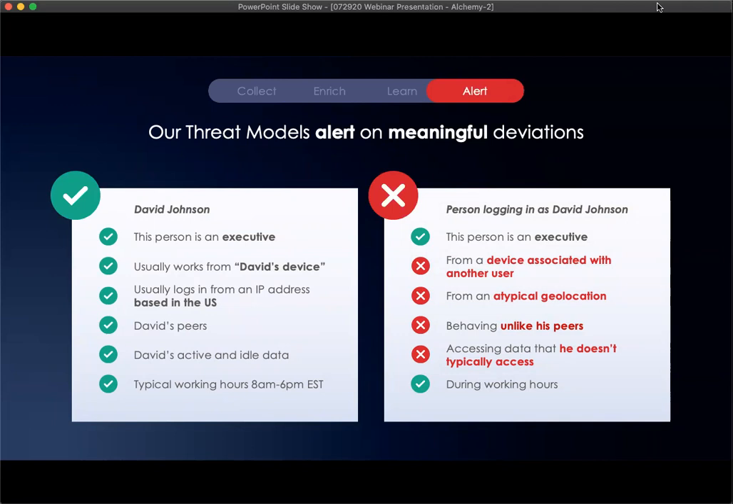So as an example here, David logged in, but he actually logged into a workstation or a device that belongs to another user. He logged in from an atypical location. Normally he logs in from Minnesota, but for some reason he connected now from the Ukraine. He's behaving differently than his peers, and he's accessing data that he doesn't normally access. Even though he has access to this data, it's stuff that he doesn't normally touch, and that raises a red flag.